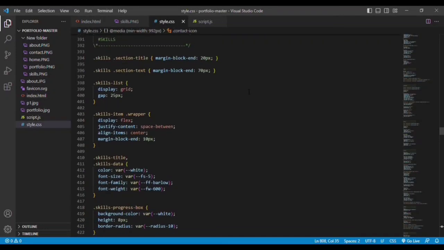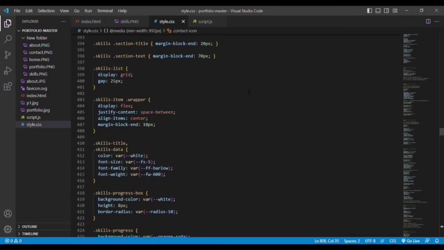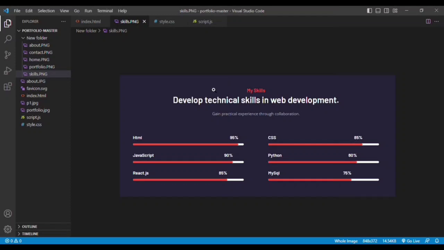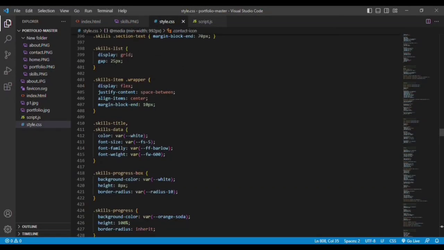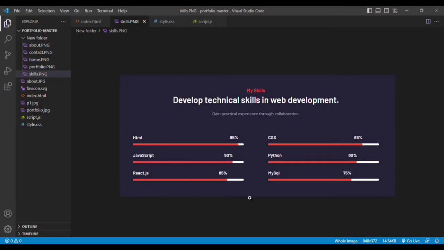You can go to the style.css file. In the skill section, the title and section text are given, and they are aligned exactly at the center, and below it we are giving the margin to them. Then we have the section list, which displays as grid, and gap is 25 pixel. You can see they're aligned in a grid format with a gap of 25 pixel each.